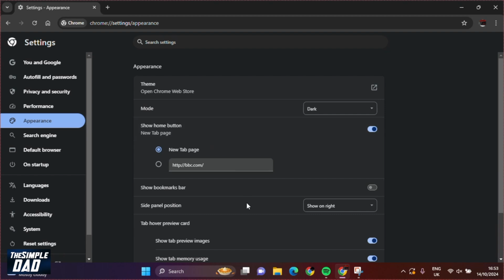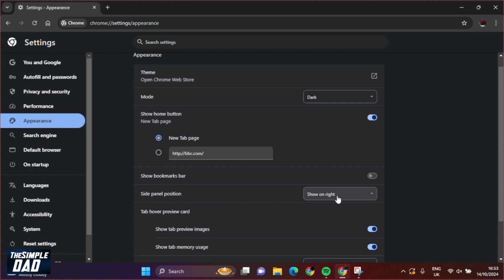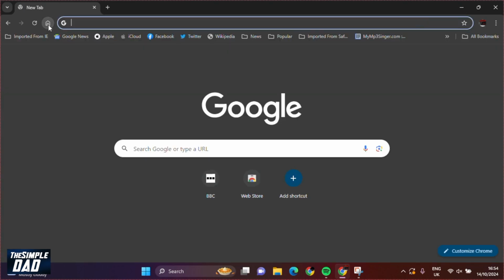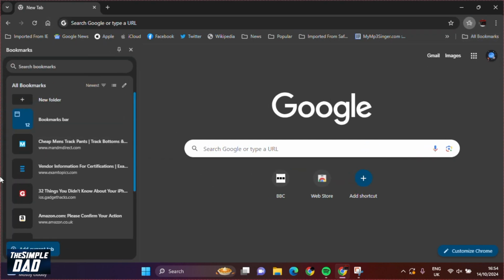Now where it says side panel position, currently set to show on the right, you want to go ahead and click on show on the left. Now once you do this, you want to go ahead and click on home. Now show the bookmark, and as you can see, it now appears on the left hand side.